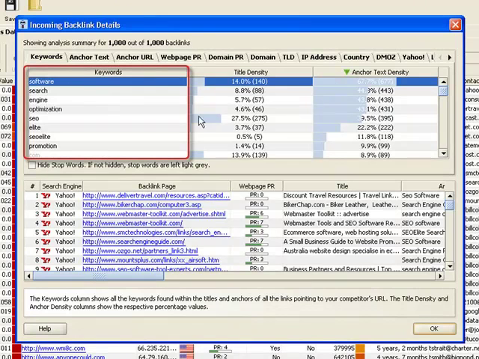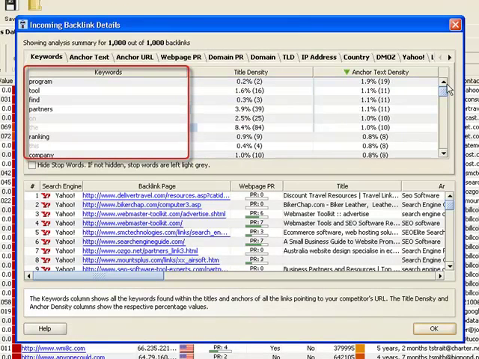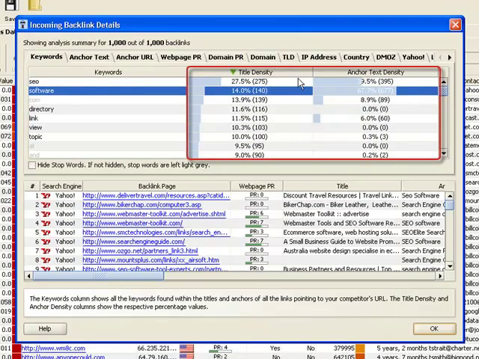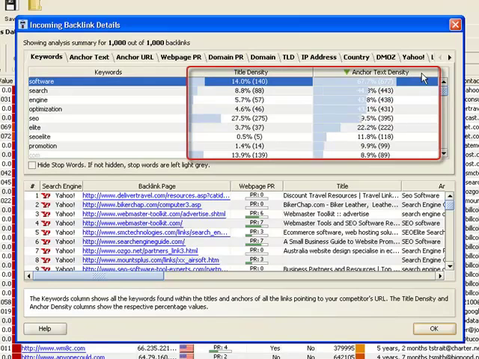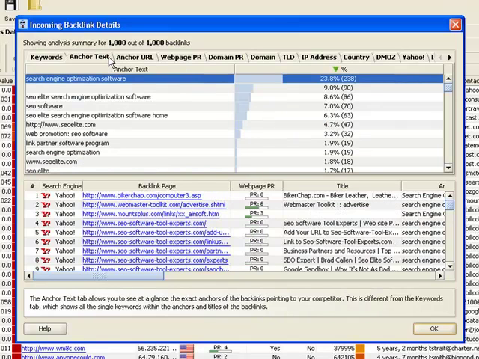Let's go through some of the interesting stuff we have here. The Keywords tab allows you to easily see all the keywords found within the titles and anchors of all the backlinks pointing to your competitor's URL. The title density and anchor text density columns show the exact percentage values for those keywords. Now, if you want to see the exact anchors for all the backlinks, you can do it right here in the tab called Anchor Text.